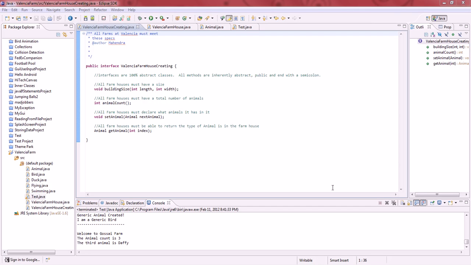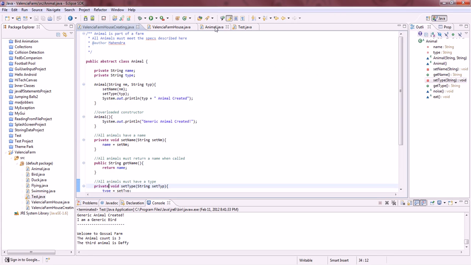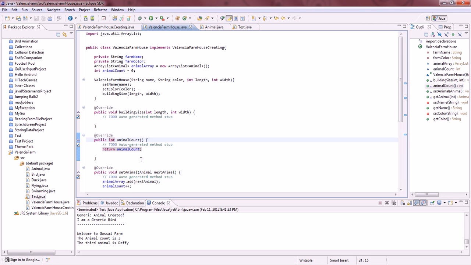Okay, welcome back. We're going to do some modifications to the Valencia farmhouse. Now, as we kept on going with our program, we created the animal object, and we built some other ducks, and also implemented some other interfaces like flying and swimming. Okay, so now that we have all these animals and they do specific things, we can now add it to the big project, which is the actual farmhouse. Now, the farmhouse will take in animals and birds and ducks, which are animals, and they'll do various behaviors.